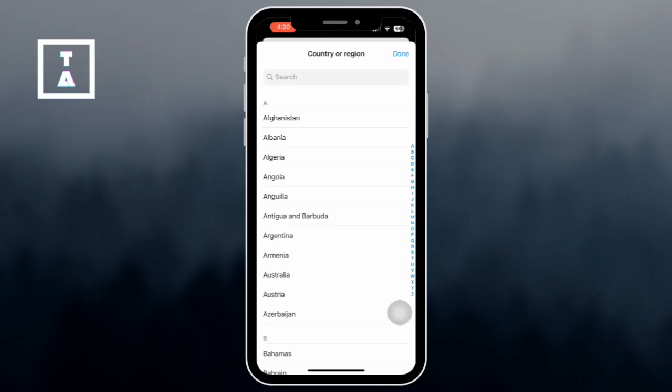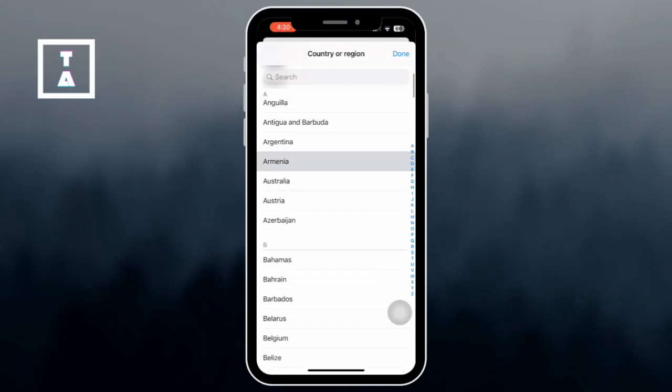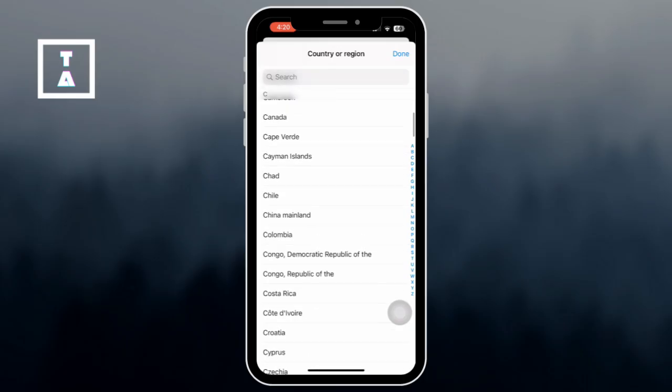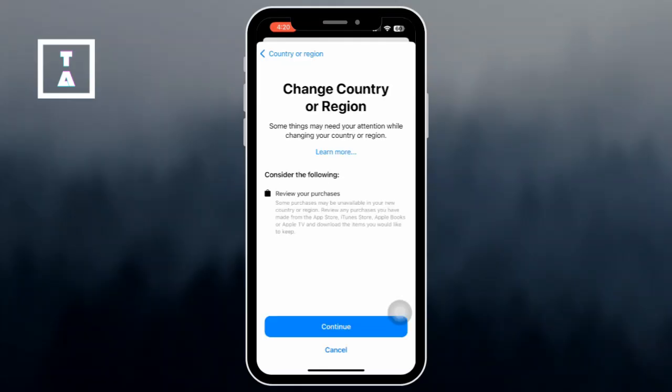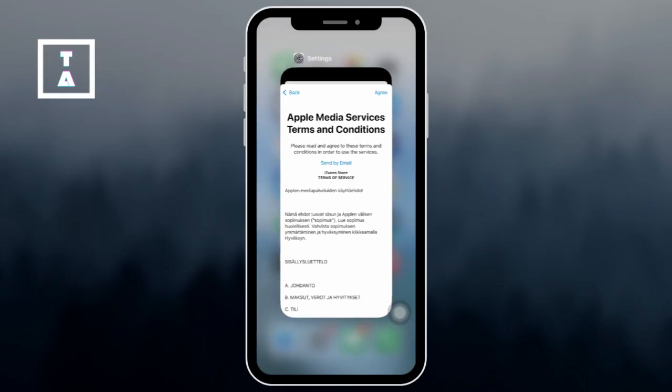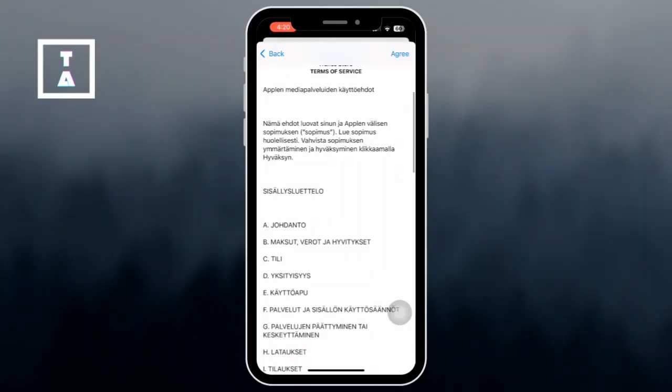Tap Country Region, then tap Change Country or Region, then select the country you want to switch to from the list. Then agree to terms and conditions and tap Agree at the top right corner, then confirm by tapping Agree again in the pop-up. And after that, you'll need a valid payment method and billing address for the new country.